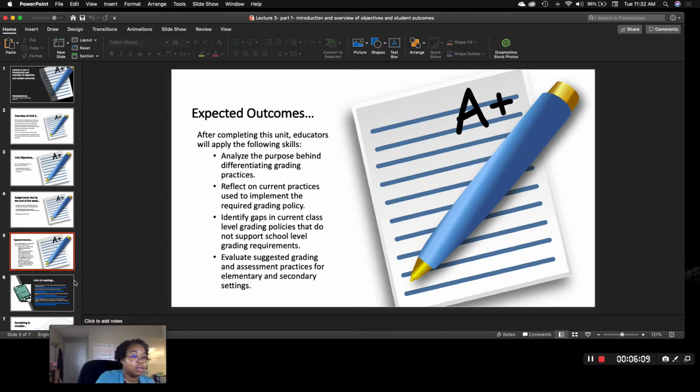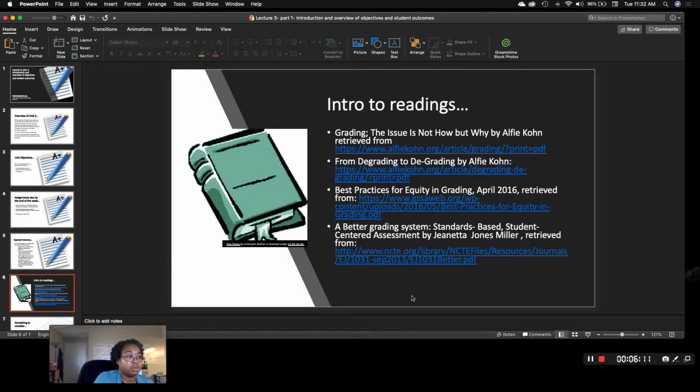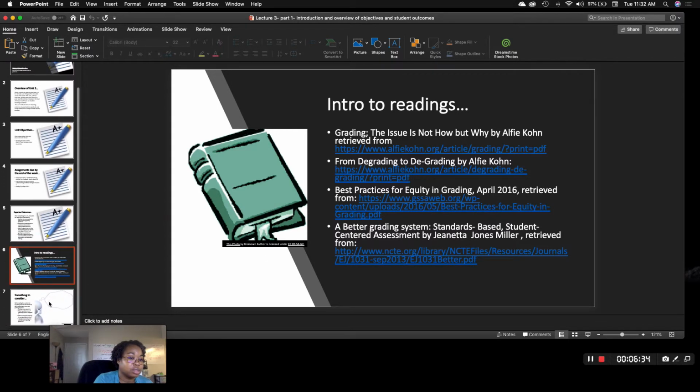The readings for this week include Grading: The Issue Is Not How But Why by Alfie Kohn. Then we have From Degrading to De-Grading by Alfie Kohn. And those two are pretty interesting. They complement each other. Then the Best Practices for Equity in Grading. And then A Better Grading System: Standards-Based, Student-Centered Assessment. So those two complement each other as well. I thought they were a good selection.